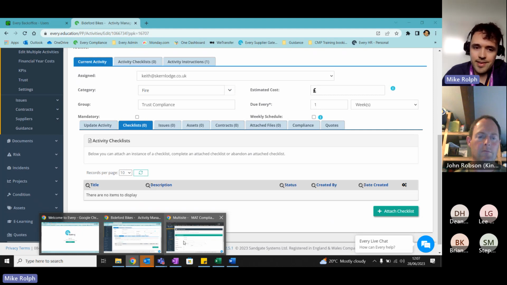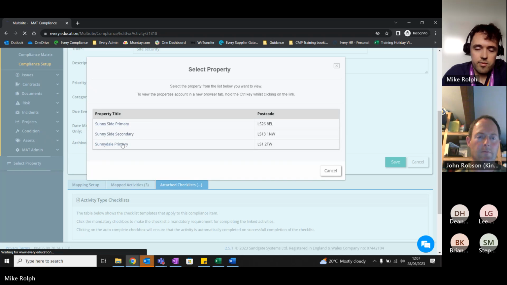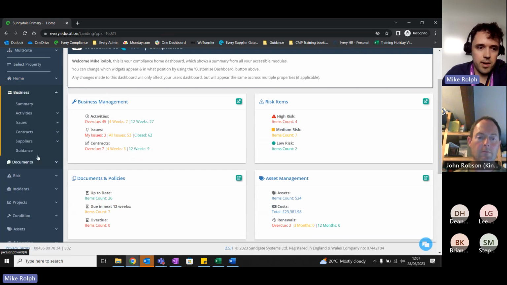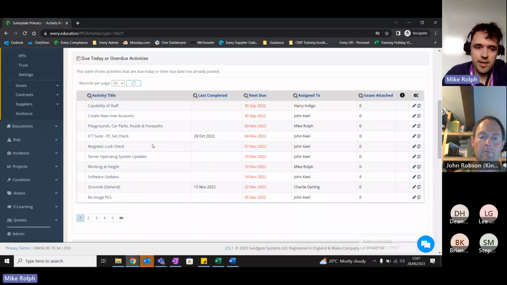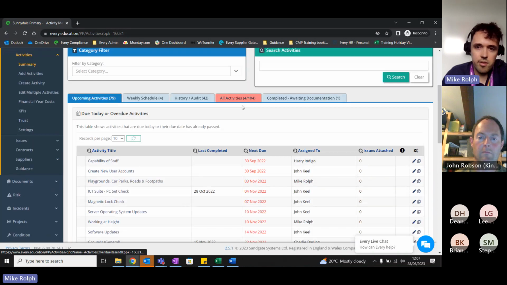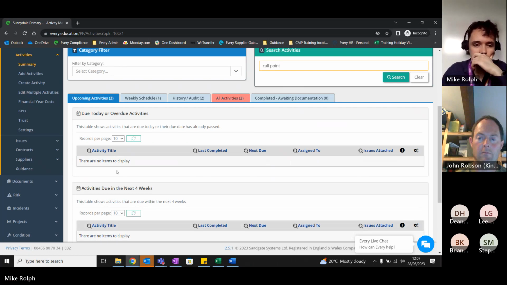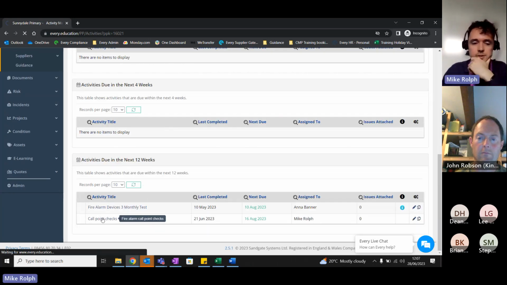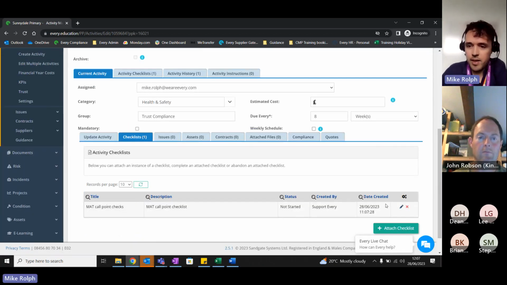So just popping into my test system again. Just trying to remember where I do have checklists. I have a few on mine. And again, it's not necessarily representative, it's just how I've set mine up. I think cool point checks. Sure that one does. Yeah, so if there's a checklist, that will appear under your checklist tab, and then you would just access it via the pencil.